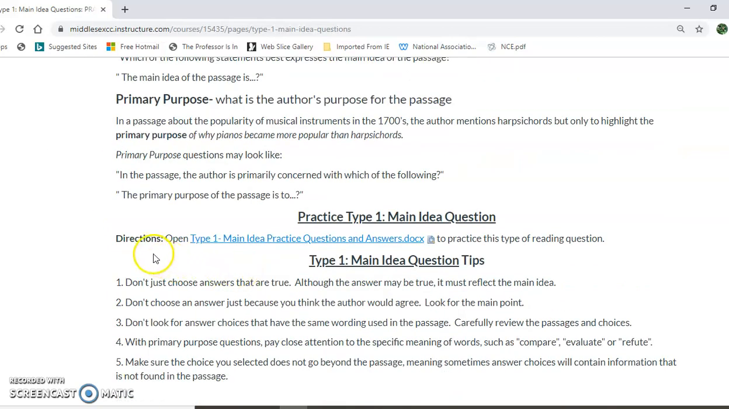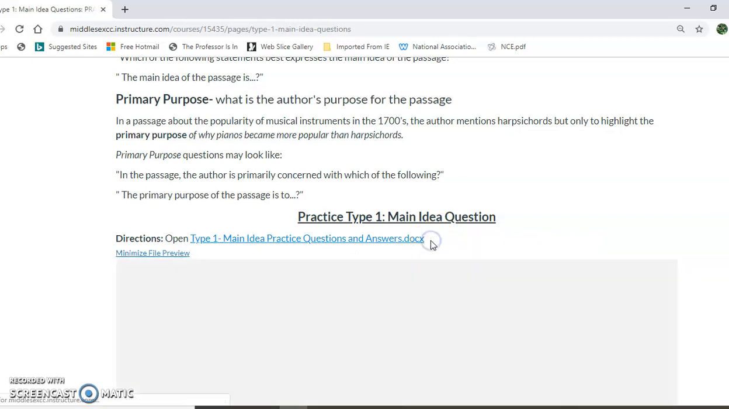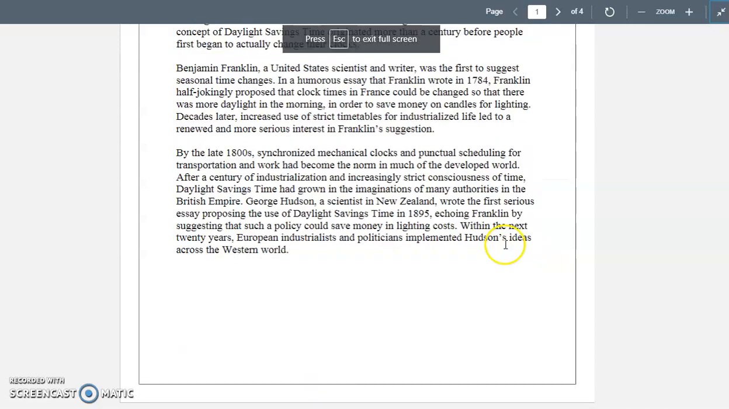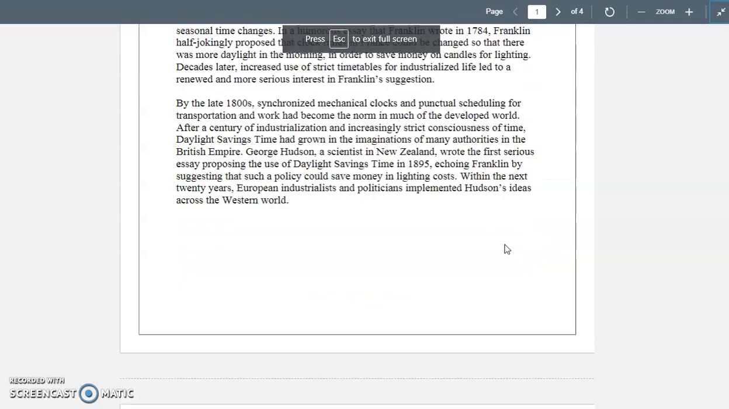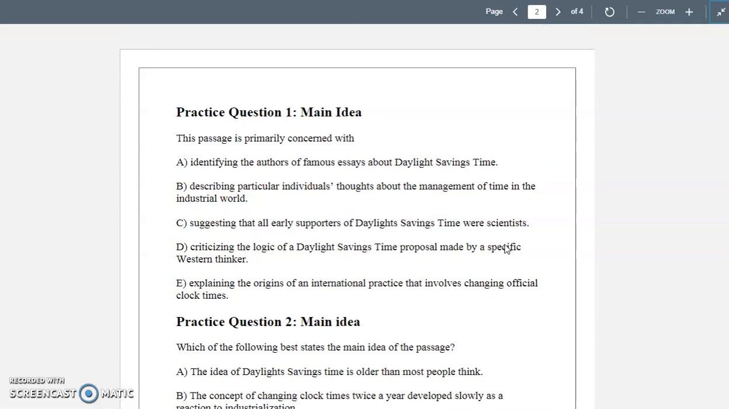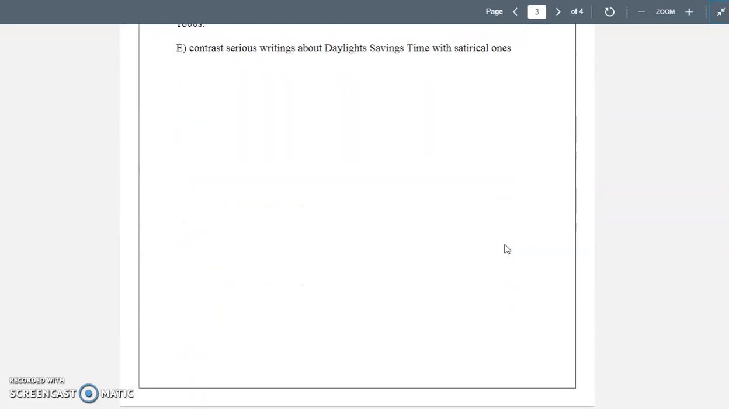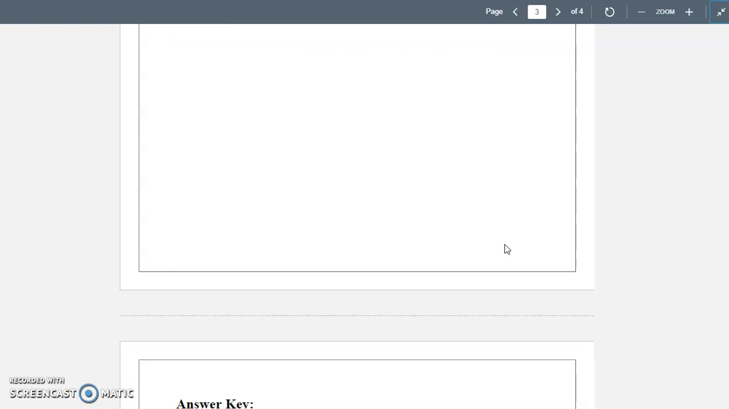Then the next thing you're going to do is practice that specific question. There are a couple of practice questions that are embedded into Word documents for each question type. I'm going to open this up for you and show you what it looks like. In this particular one, there are a couple of questions. You would read the passage and then you would answer the question. This one has a few here. And then at the very last page of the document is the answer key.